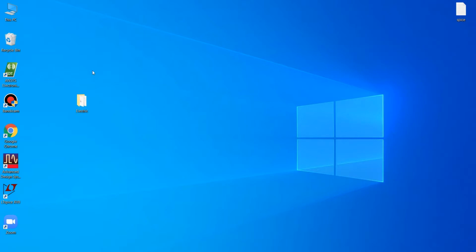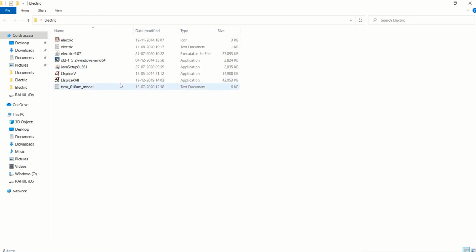I have created a folder by the name electric. You can create this folder anywhere. I'll double click it so that I can have the required softwares in order to make the tool work.